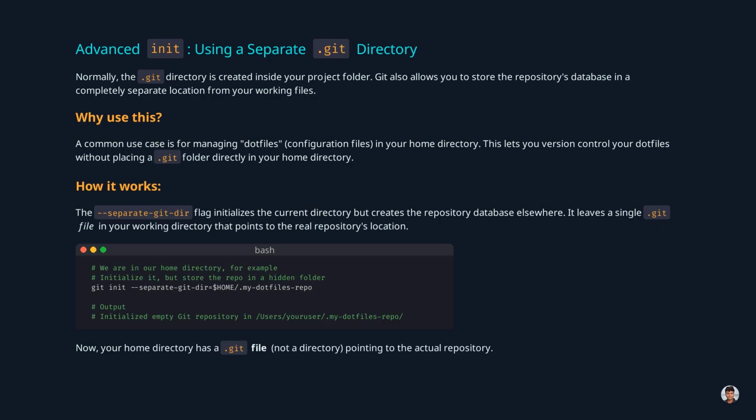Finally, let's look at one more advanced option. Normally, the .git directory lives right inside your project folder. But what if you want to track files in a directory without cluttering it with a .git folder? A classic example is managing your configuration files, or dotfiles, in your home directory. Git allows you to initialize a repository but store the .git directory somewhere else entirely.